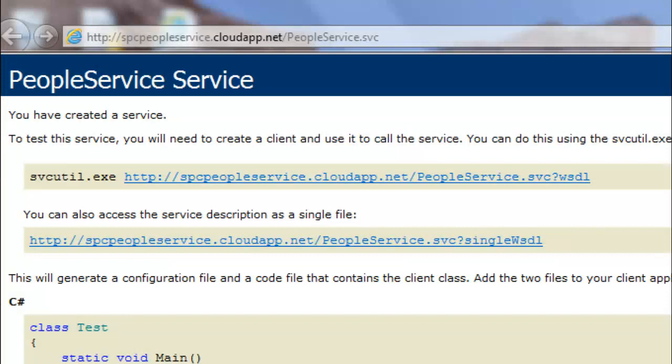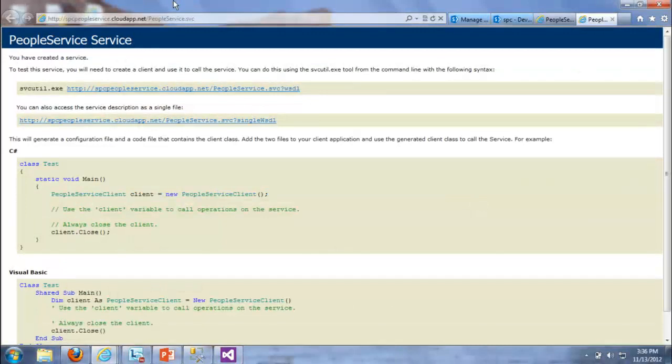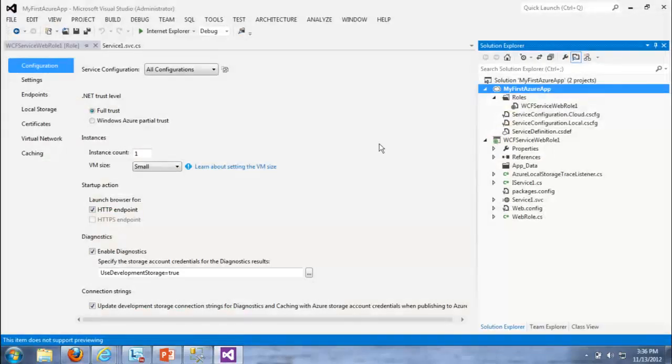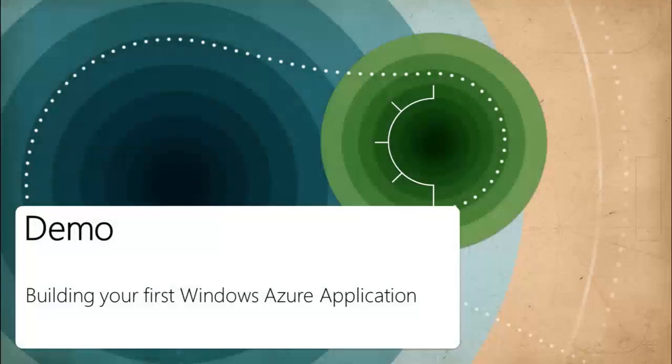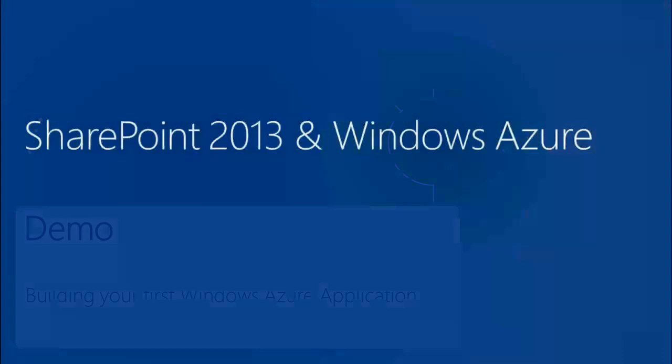The point is I've built and deployed a WCF service into the cloud. I could use this in my provider-hosted app if I wanted to. I could use this in a legacy 2010 SharePoint app. Could be a Silverlight app, God forbid. Could be anything, right? Sorry, did I say that out loud? So that's kind of your first app. Let's jump back to the slides for just a second. We're going to be building lots more apps, so don't worry.